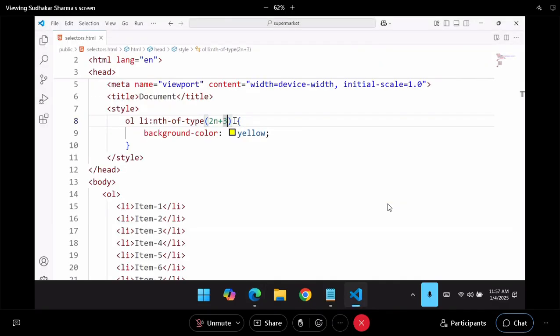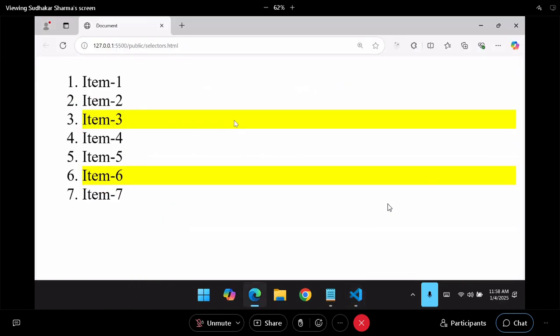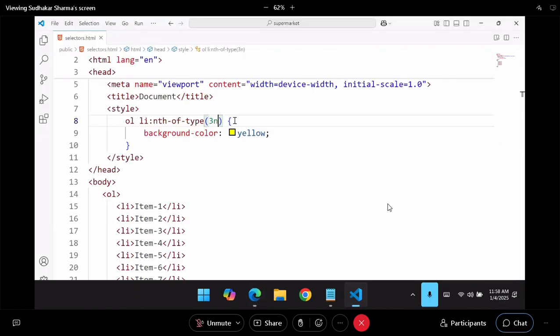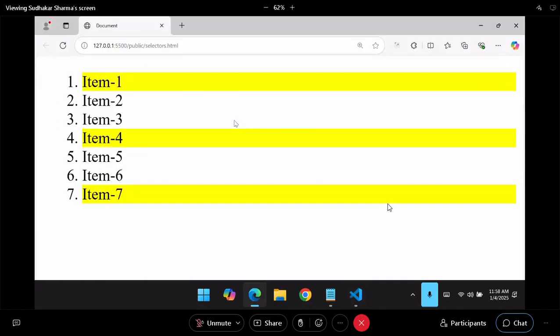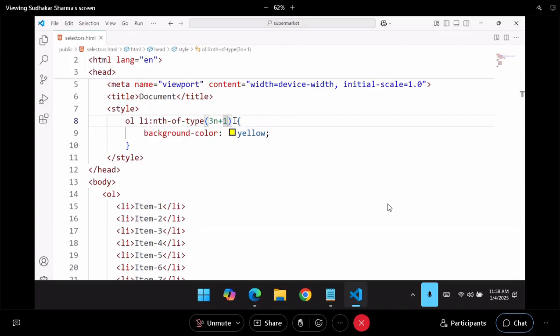So 2n is every second occurrence, from the second. 3n is every third occurrence, from the third. 4n is every fourth occurrence, from the fourth. That means if I say 3n, it is every third occurrence but starting from 3. But if it should start from 1, you can put every third occurrence starting from 1. You can add that by using nth occurrences.